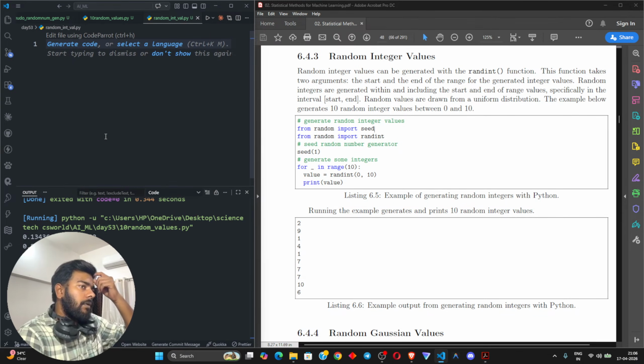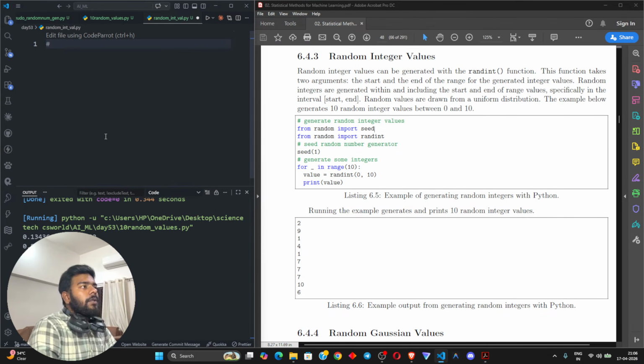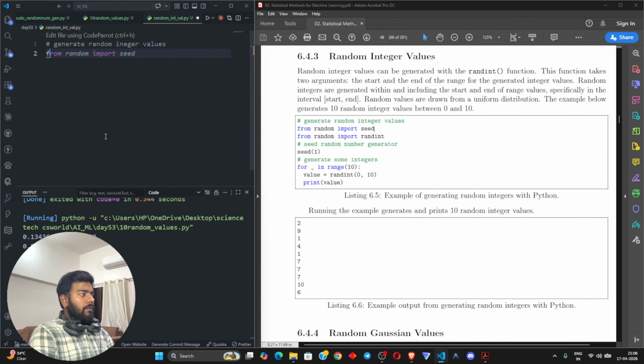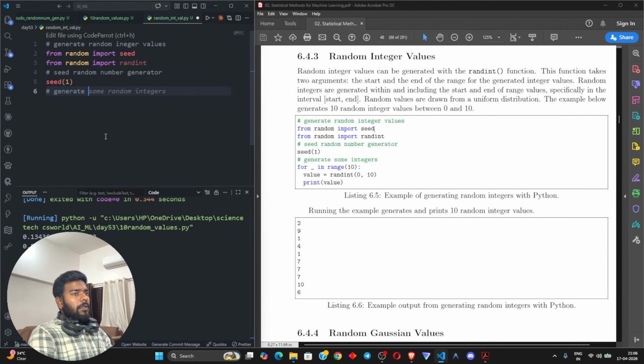Okay, now we are going to generate 10 random integer values. Generate random integer values: from random import seed, from random import randint. Seed the random number generator, seed(1). Generate some integers.